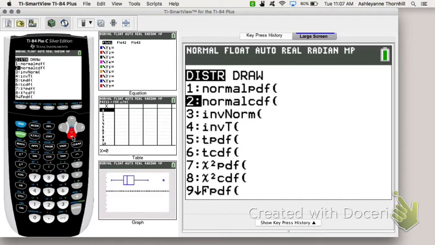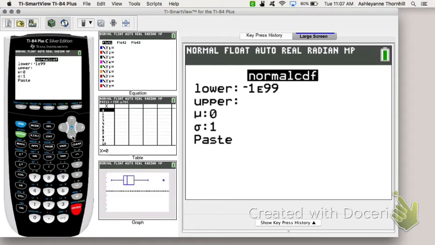Second VARS, you're going to go to normal CDF. Never use normal PDF, and I'll tell you why at a later date, but don't use it. Normal CDF. Now, your lower, upper, mean, and standard deviation are all going to be different according to what your data is.